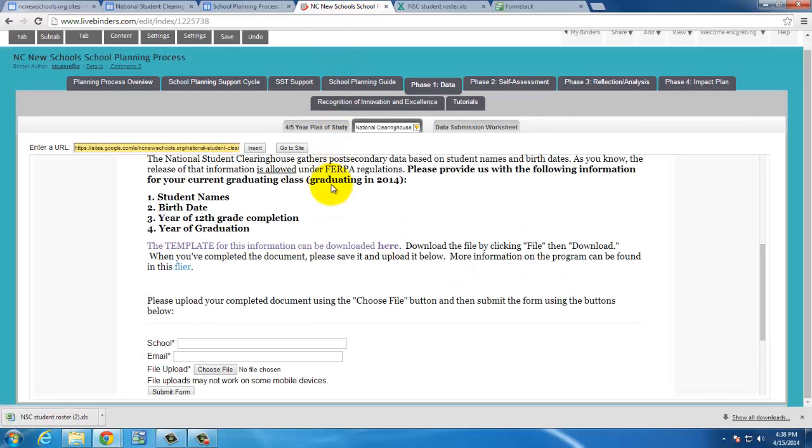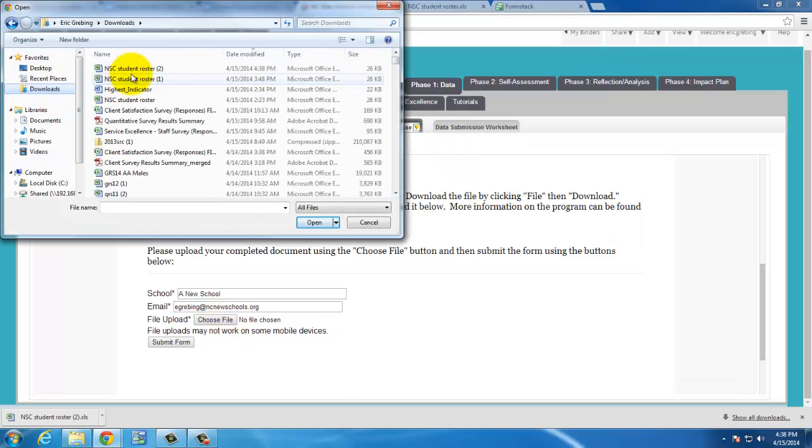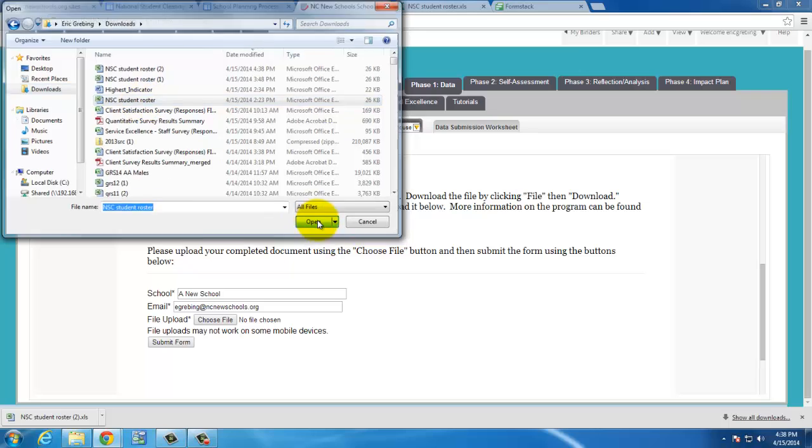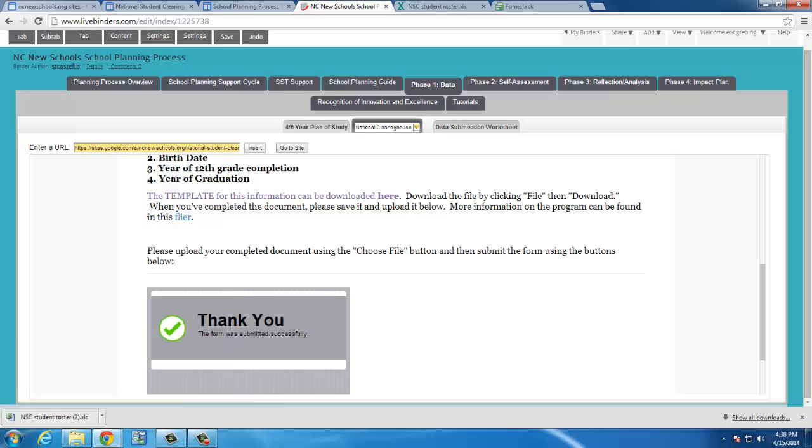So let's say it's some time later and I've finished everything. When you're ready to upload your information, you're going to type in your school name. Again, I'm going to go back with my classic A New School, put in my email address. Again, I want to know where that email is going, because that's going to get sent back to me with some confirmation. Here under File Upload, I'm going to choose my file, and let's say that this is my completed student roster. I check to make sure that the school name and my email are correct, my file upload, and then I click Submit Form, and I'm finished with the National Clearinghouse Data tab.